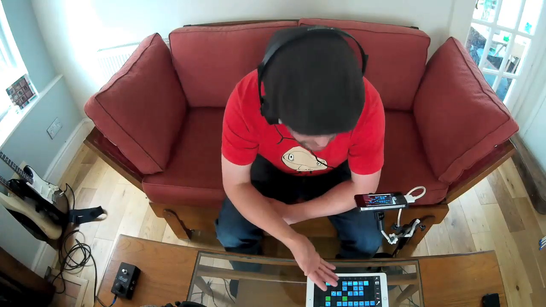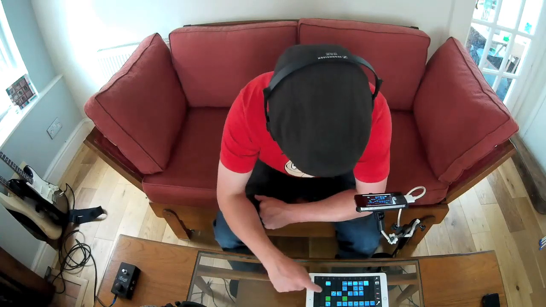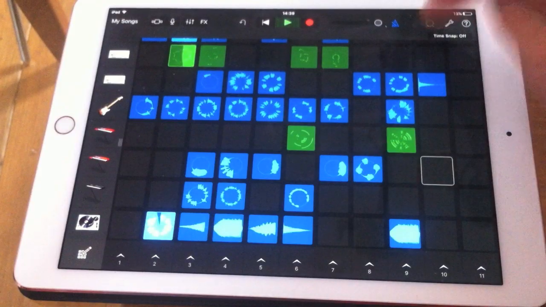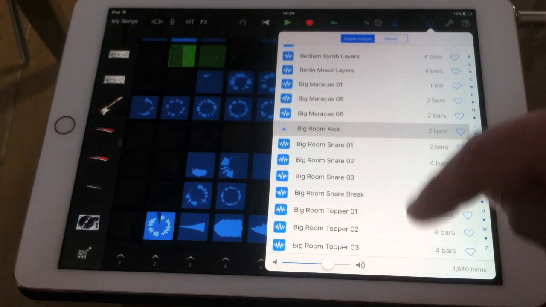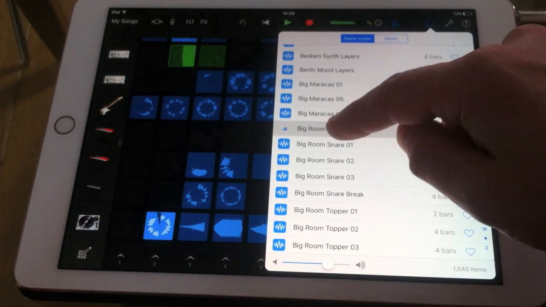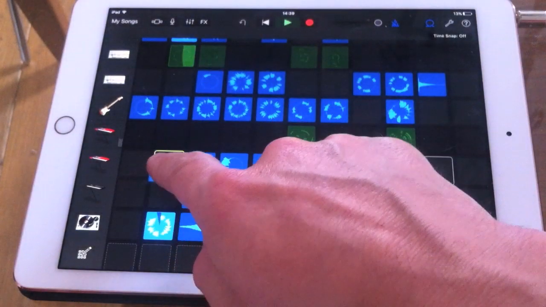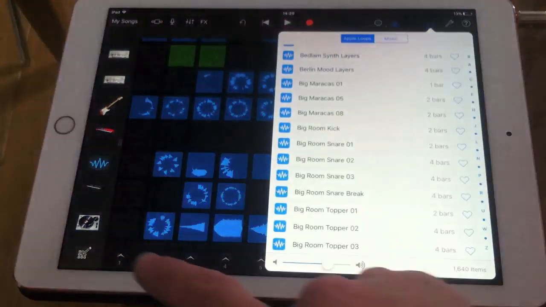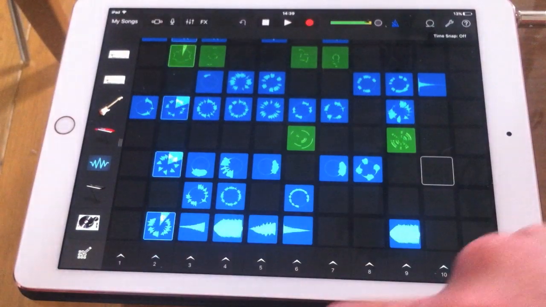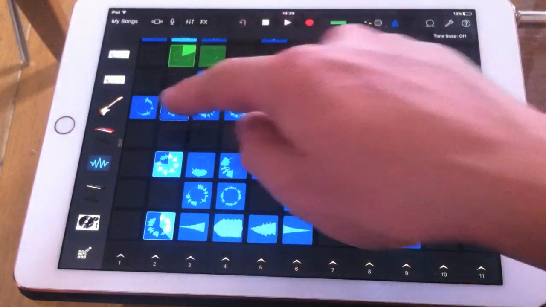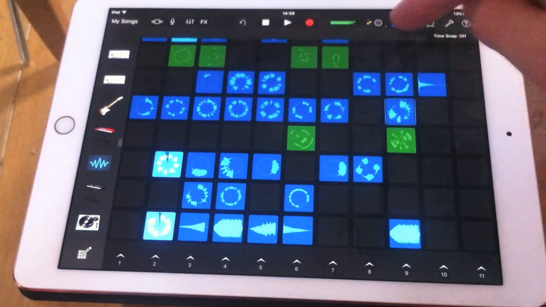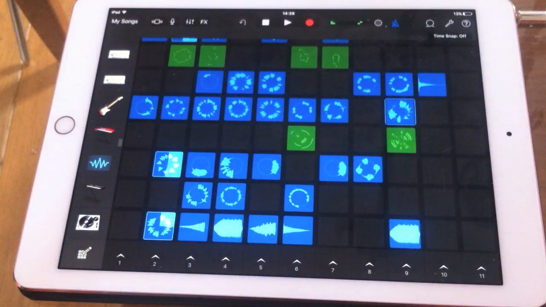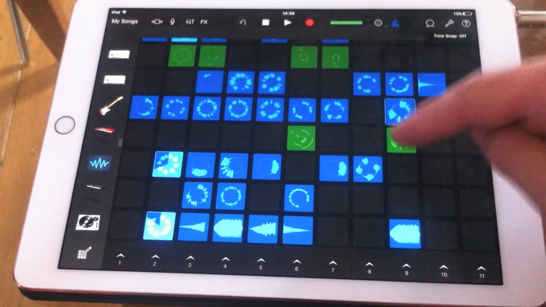So you can just mix in whatever you want with the loops that are already there. You can also bring in loops, Apple Loops, here. There are so many. Yeah, let's bring that one in. So if I just drag this in here to a free cell. Notice that I can bring stuff in from anywhere.